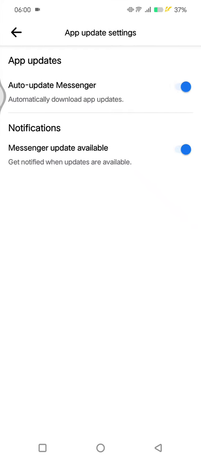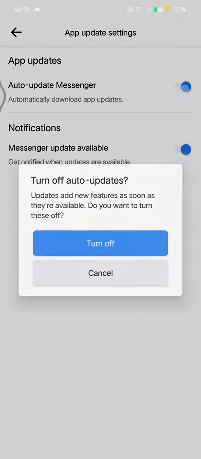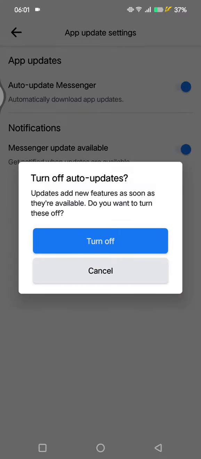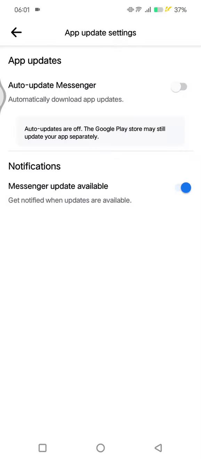status is currently on, so that my Messenger will auto update. So if you want to disable it, just click on this blue button until it turns gray, and you just need to confirm that you want to turn off the auto updates, just like that.